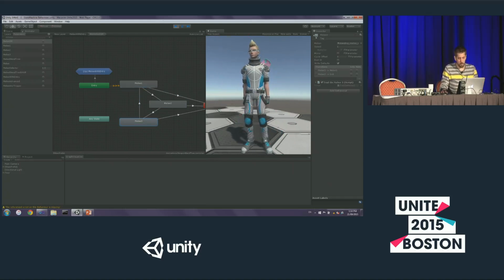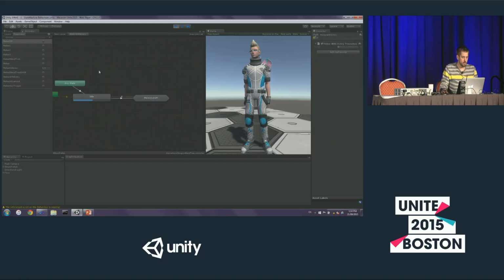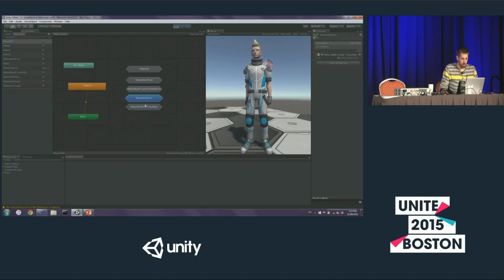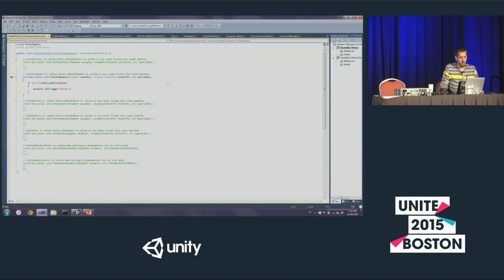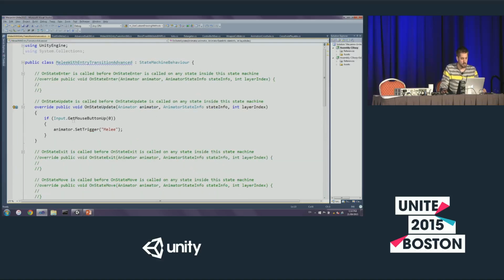Yeah, so also I put some input code in the top layer here on my top state machine. This is not a great example because it's super simple, and all it does is check for a click on the mouse and set a trigger for melee. But it still shows that you could decide to process your inputs in your state machine code instead of processing it directly in your huge character script that gets bigger and bigger and bigger.